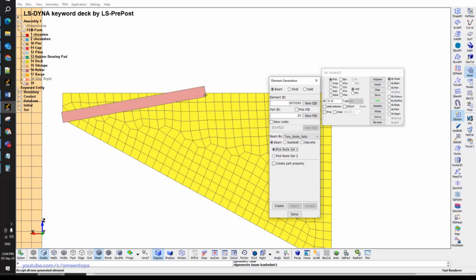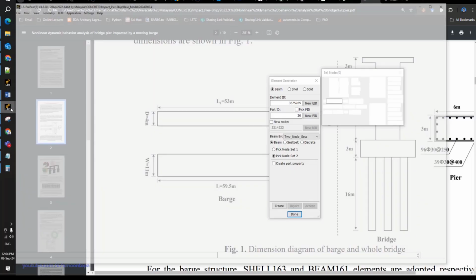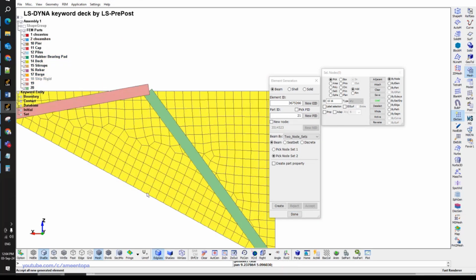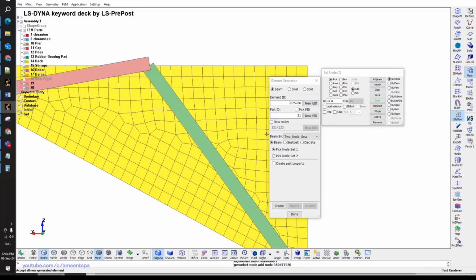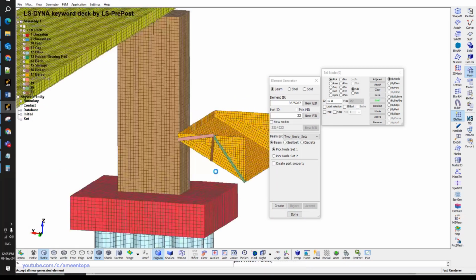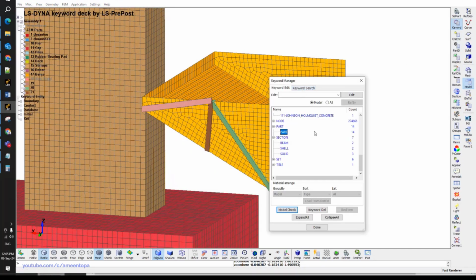Again, node set number 1, click here. Node set number 2, it's somewhere at the bottom here. Create. Accept. And node set number 1, click here. Node set number 2, click approximately here. Sorry. Node set number 1, node set number 2. Okay. It's not that straight, but that's fine. So we have the properties, but we do not have the information of that rebar.